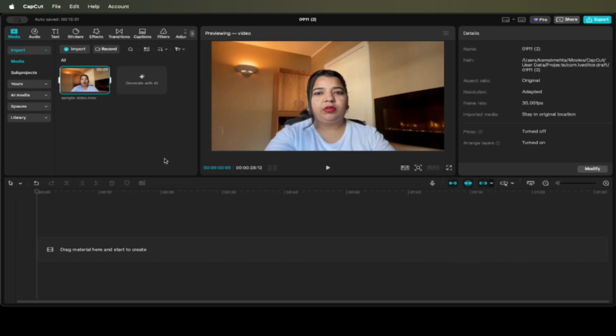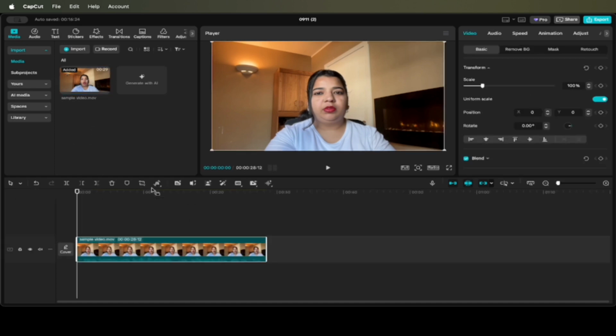Open CapCut, and I have already imported one video. So either you can just drag the video to the timeline or click on the plus icon. So guys, there are a lot of options, as you can see on the top here, and the one that will do video editing for you and save you a lot of time. So instead of playing the video again and again and manually trimming or editing the video and seeing whether the correct part is deleted or not, let's get started.